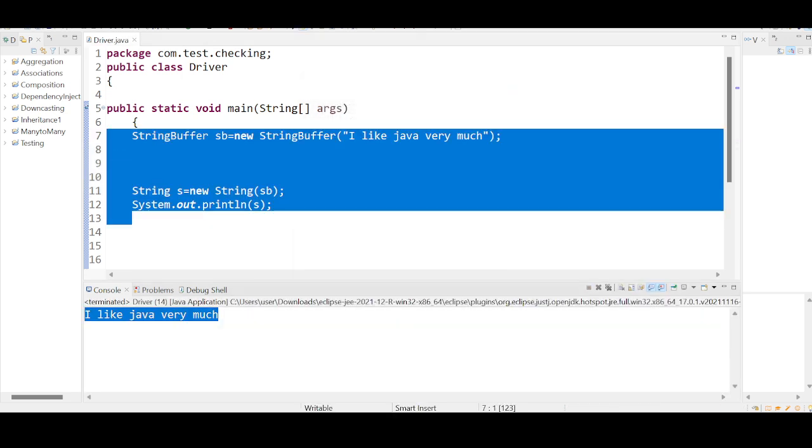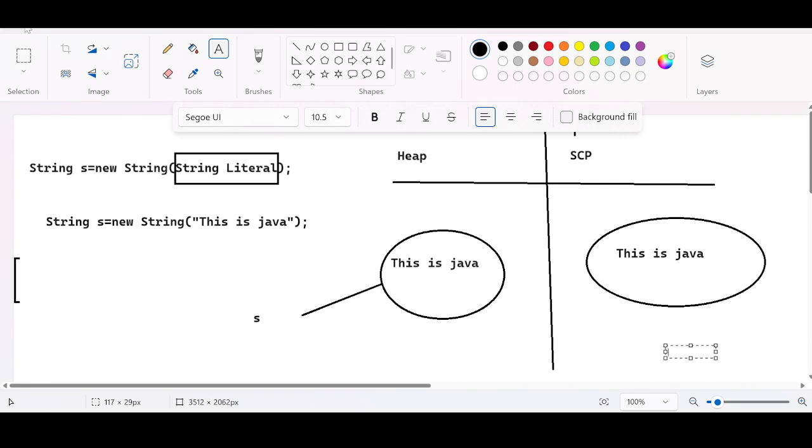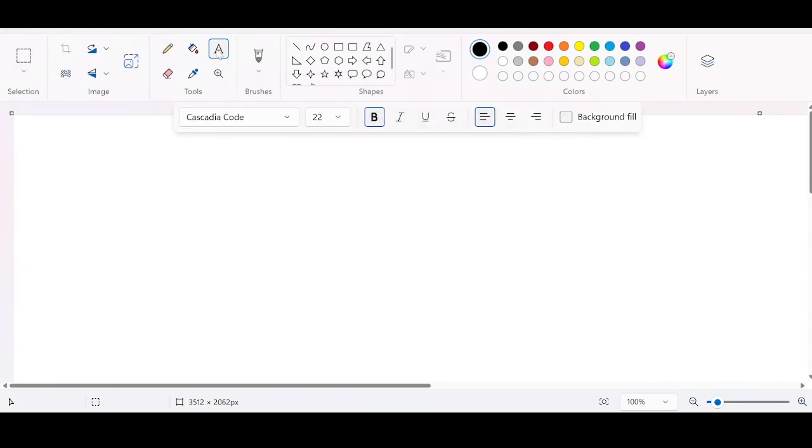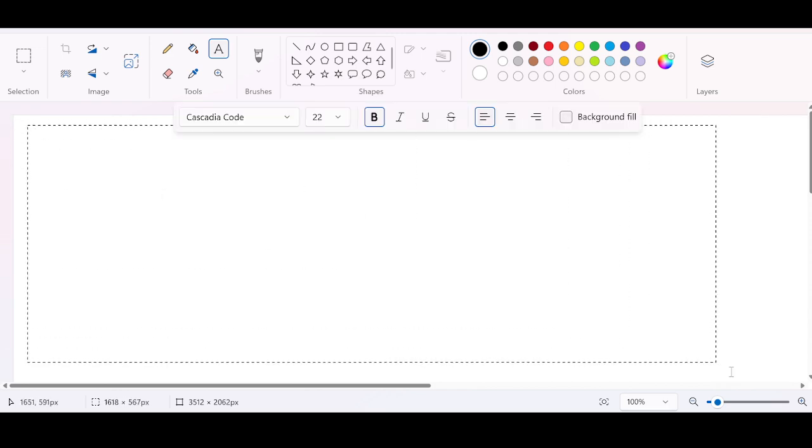So what is actually happening behind the scenes? You will use these things a lot in real-time applications, so that's why I'm stressing so much upon this.